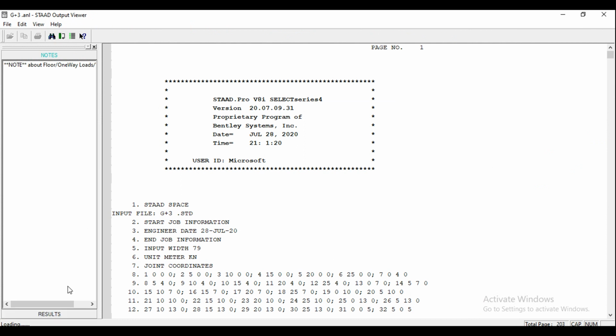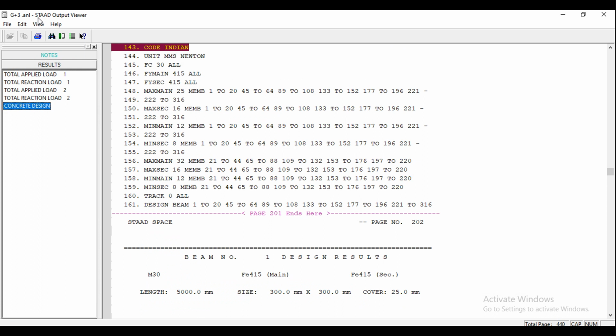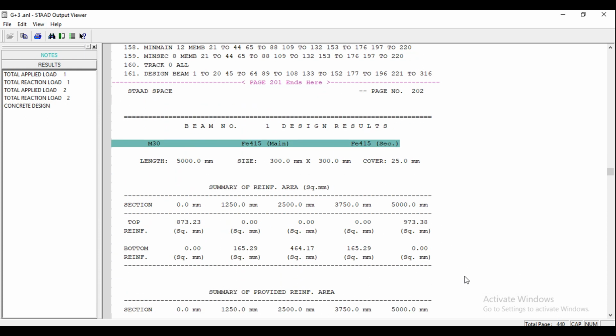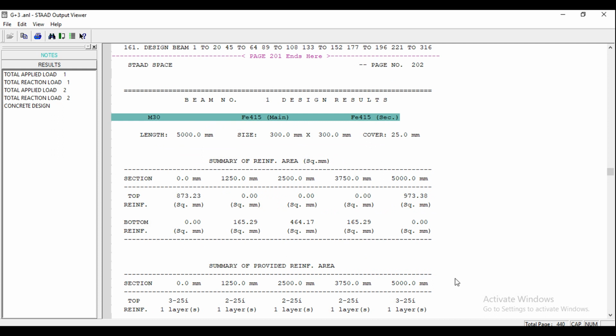And you can click on the results here. And we can see the concrete design from the list. Okay, so it is showing different results for different beams here. So you have to know the beam numbers and the column numbers in order to interpret the design results with the required members over there.